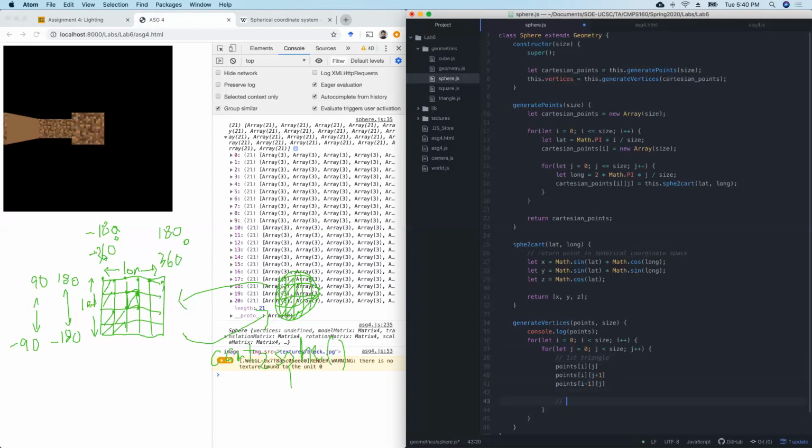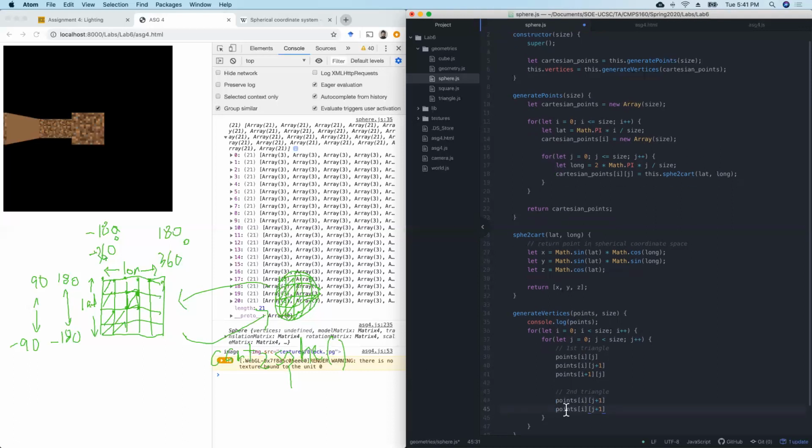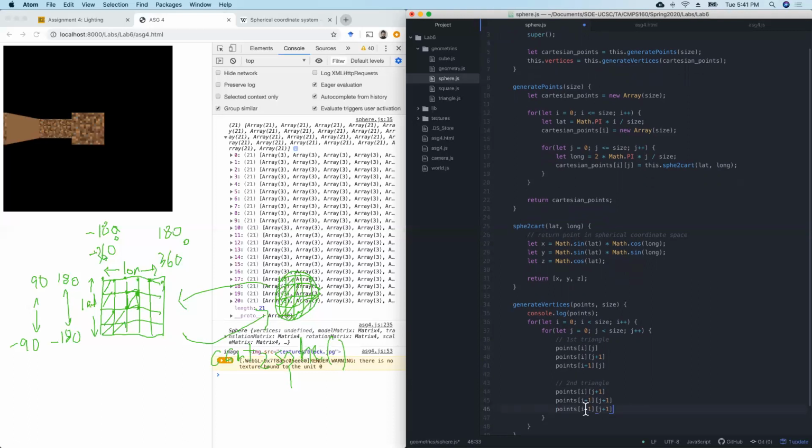And then we have our second triangle, which is this point, the one below, i, j plus 1. I want this point, which is i plus 1, j plus 1. And I want the one to the right to make the second triangle. And this is the one to the right, which is this. Do you agree with this?